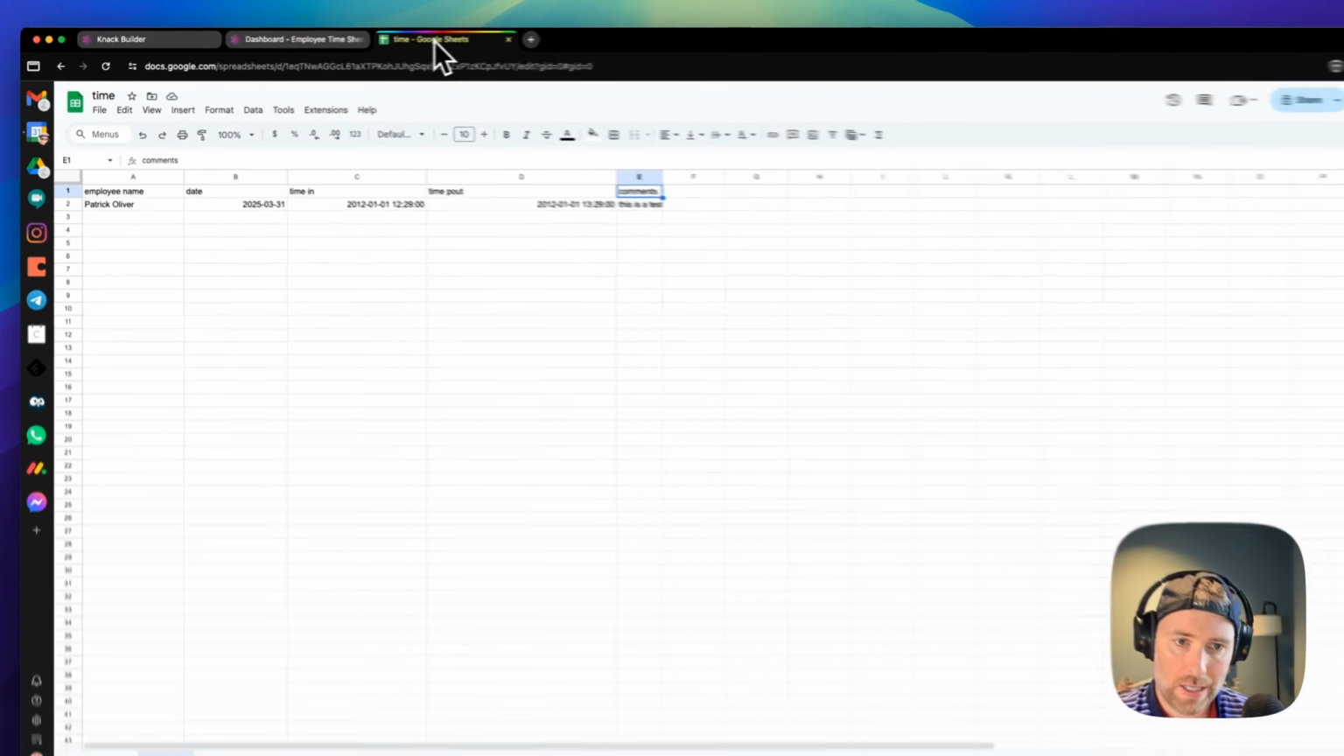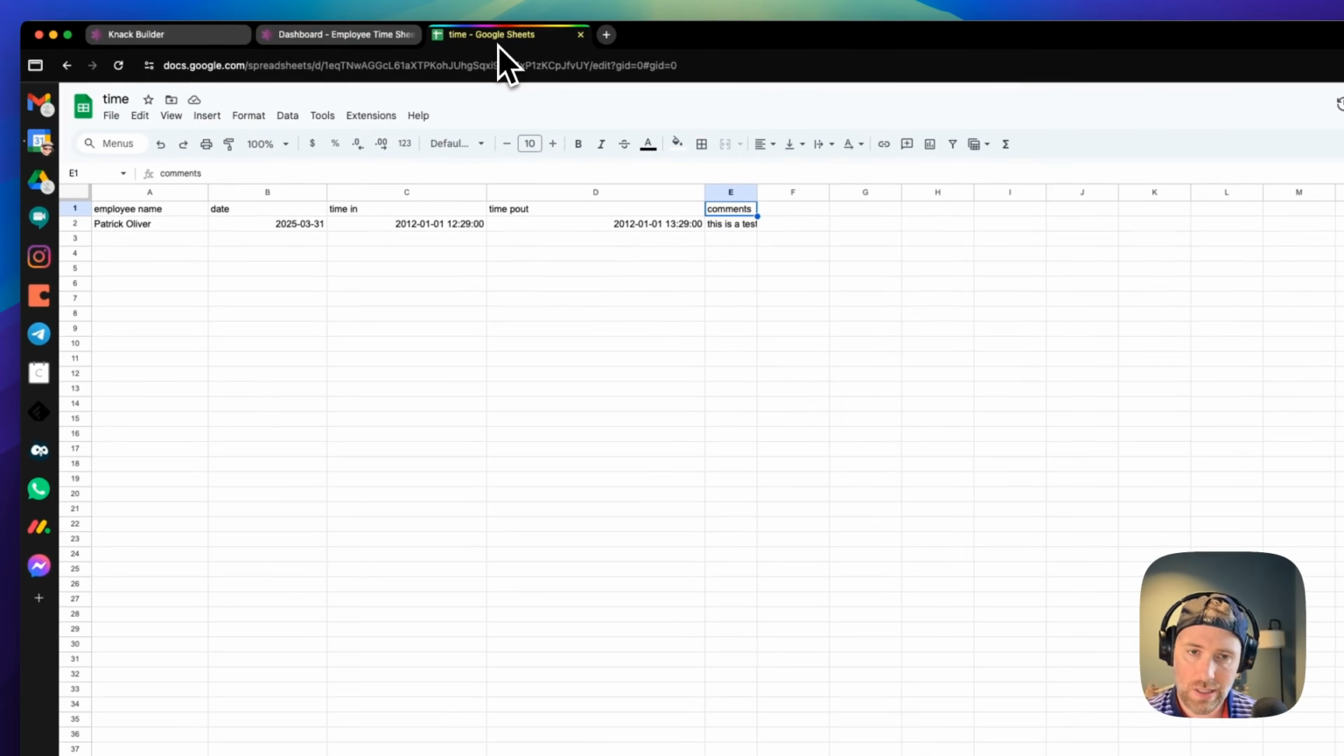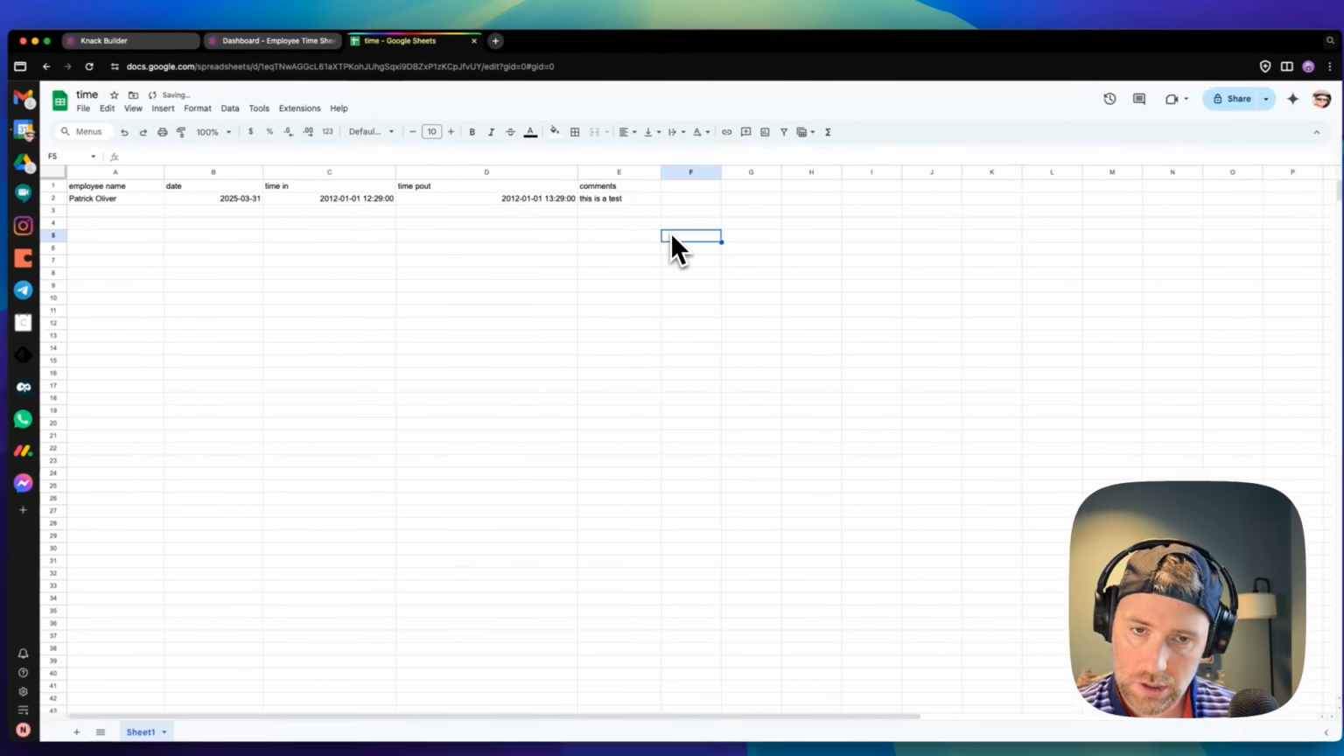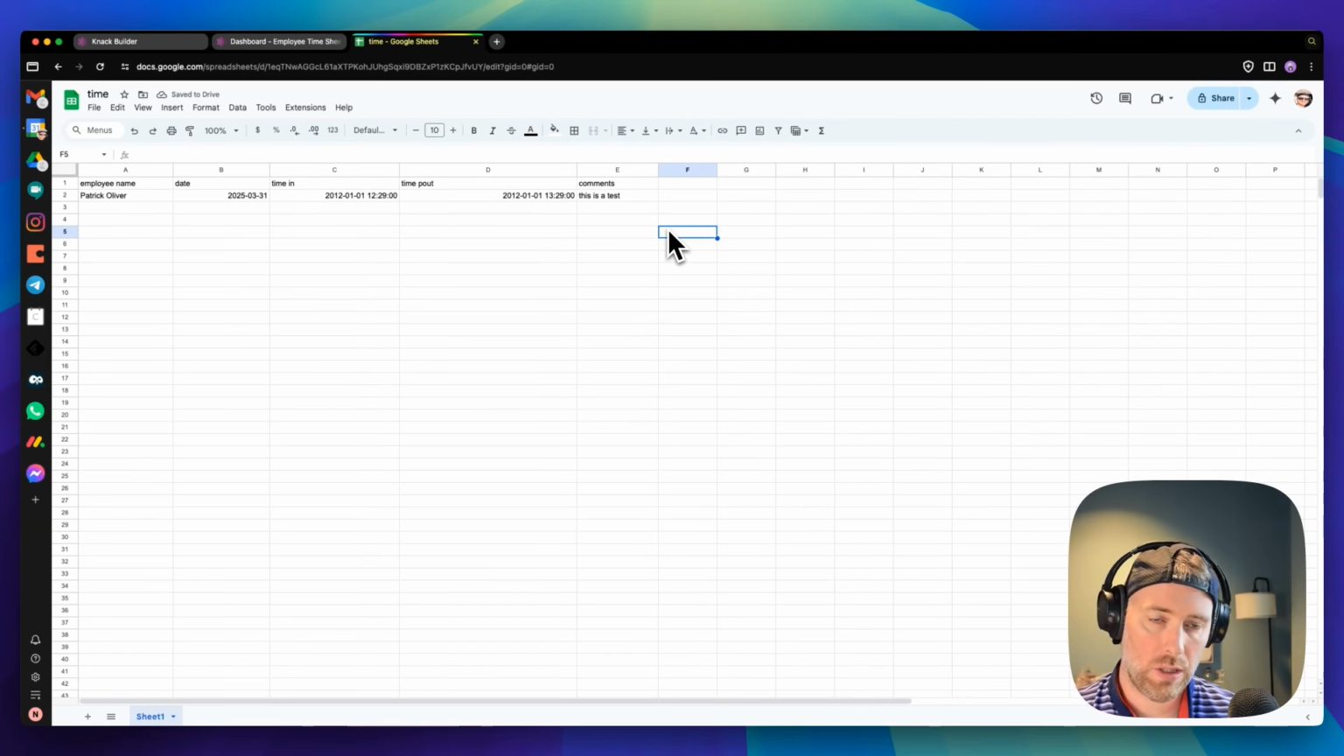And let's go back to our spreadsheet, and instantaneously, this is here. We got our employee name. We have the date of the logged hours. We have the time in, the time out, and the comments. This is a test. Now, this is super powerful because it allows a party who may not have access to our Knack app, or somebody in accounting who's just working in spreadsheets, to access this data in real time as it comes in through the app, and it's synced without using any third-party tools.